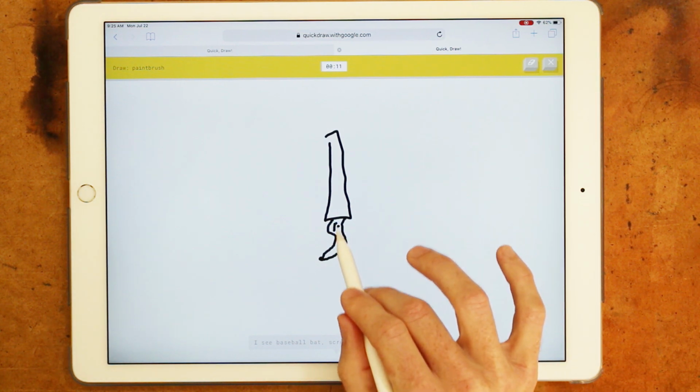Oh, that's clearly a paintbrush. Come on. Welcome to Verbal to Visual.